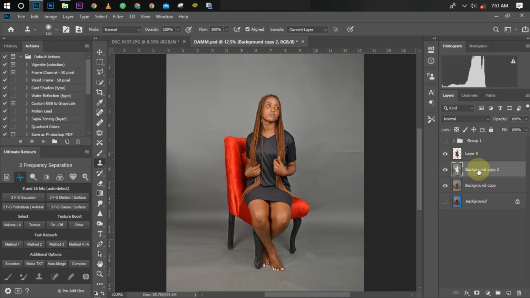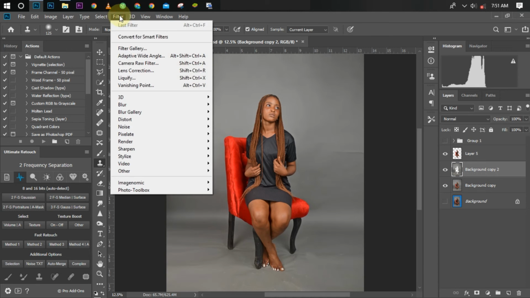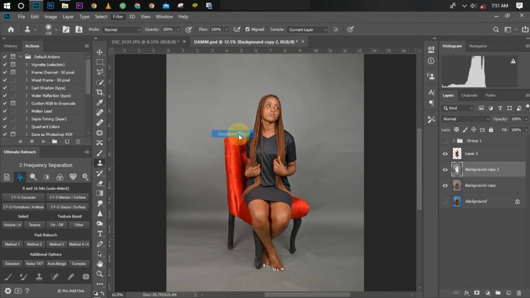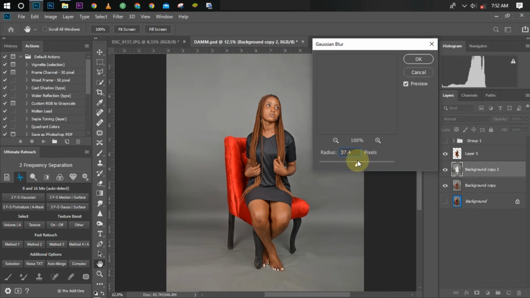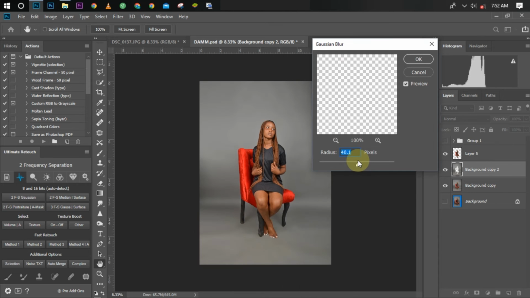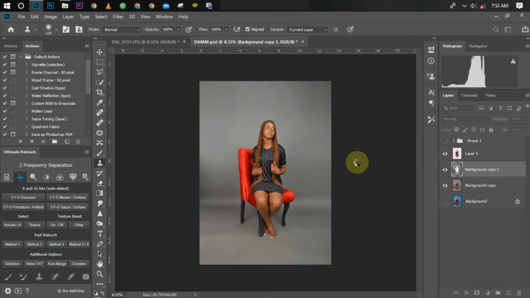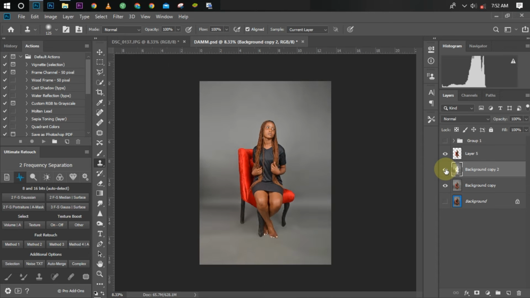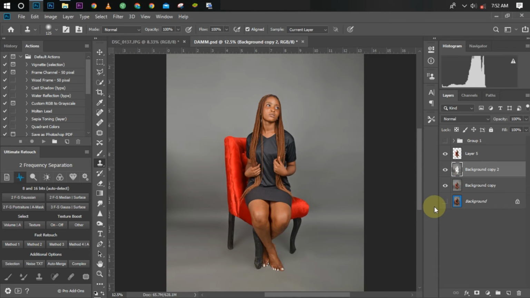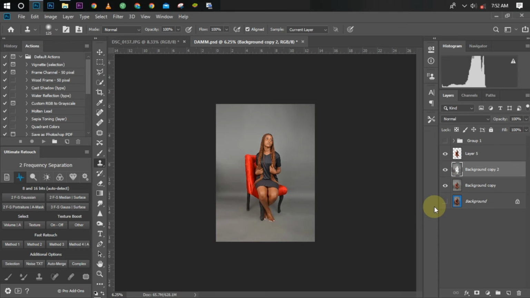So on the background layer now, I'll go to my blur filter. Under Filter, I'll go to Blur, then Gaussian Blur. So I'm going to increase it. I am no longer seeing any blemishes. As you can see, there are no more blemishes. So I'll click OK. You can see it removes all our blemishes for us. But there's no longer shadow in the leg.